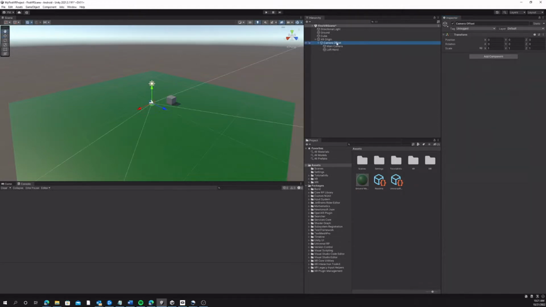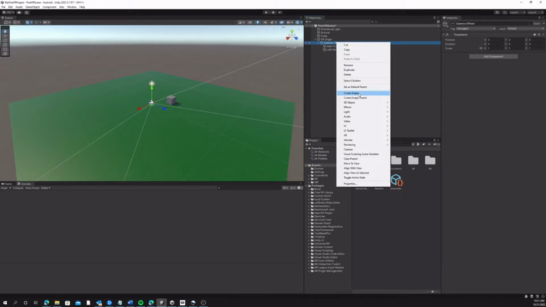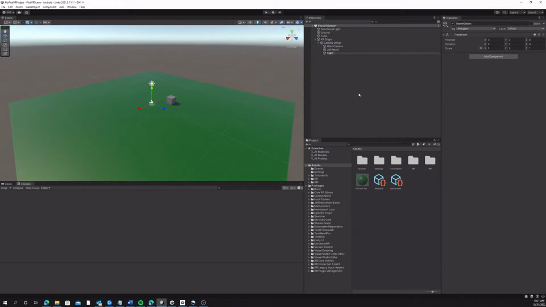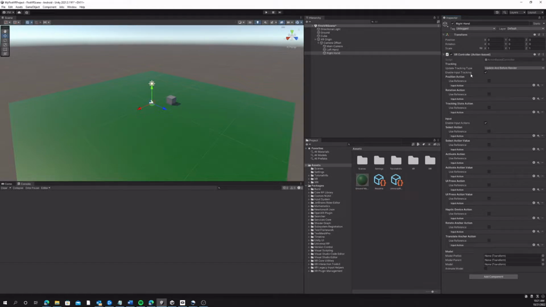And let's go ahead and repeat that process and create an empty game object, and we'll call that right hand. And then we're going to add the component XR controller action based. And let's go ahead and look at some of these settings here. So we've got the update tracking before and render. So that's just like what our headset's doing. We're input tracking. All right. And is there anything else in here that we need to mess with at the moment? Nope. All right. So we'll come back to these settings as we go along.